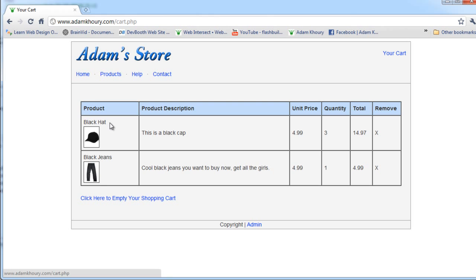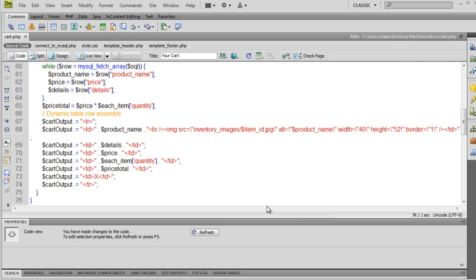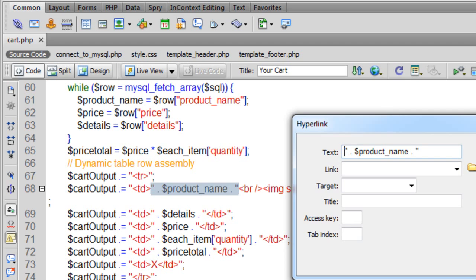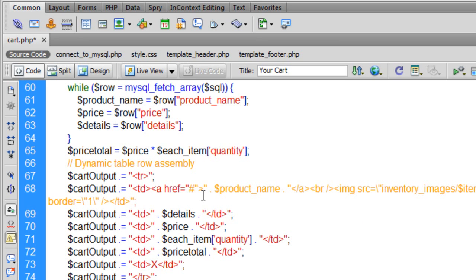Now I'm going to make a link, like I said, to the actual product on the site. Now, if you want your link to be around the product title, just go ahead and highlight all this right there. So right there around the product name, we're going to throw in a link. You can see that we have to escape that double quote and that double quote mark. And that's it. Now we can put the actual href to the product.